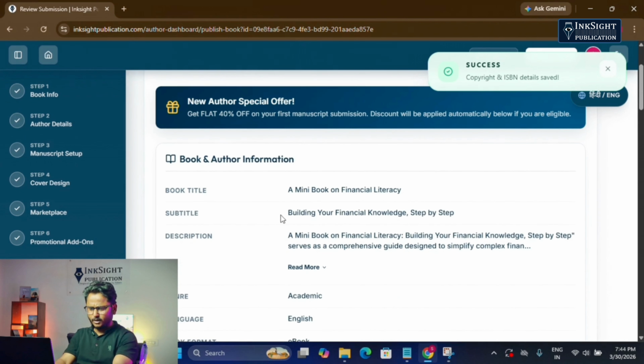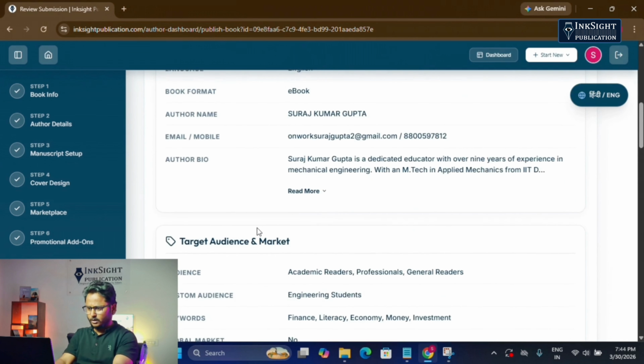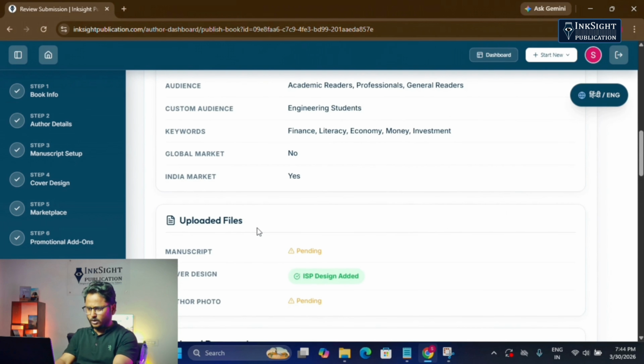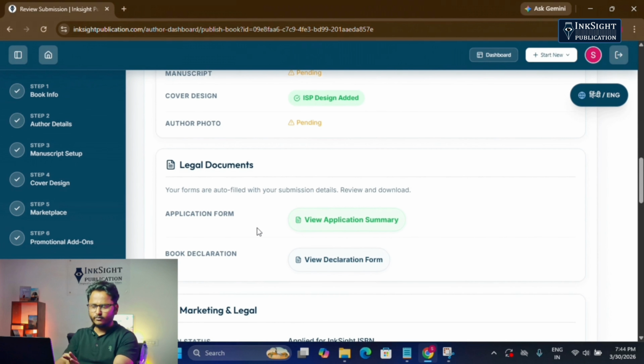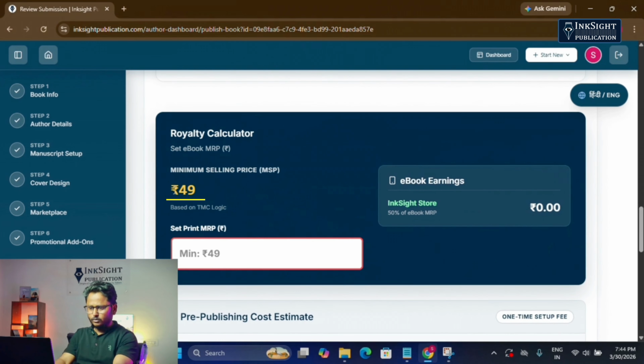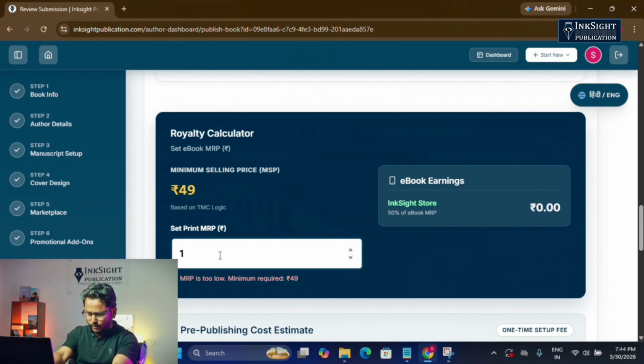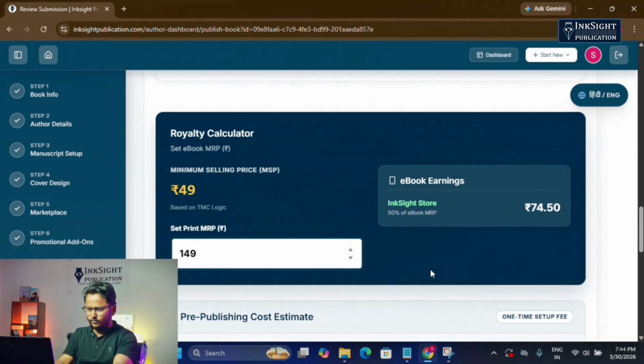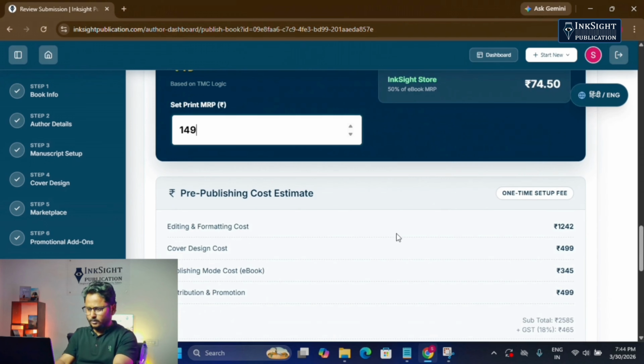This is not a step actually, this is the review, and royalty is calculated here, and you can see all the details that I have filled are being shown here. Okay, so the minimum selling price for my book is 49, means I cannot put the MRP below this. So I am going to fix the price at 149 so that I can earn some royalty. 74.50 is my royalty once a book is sold.